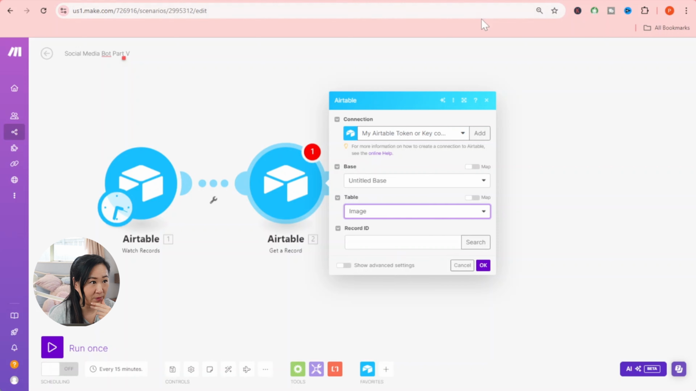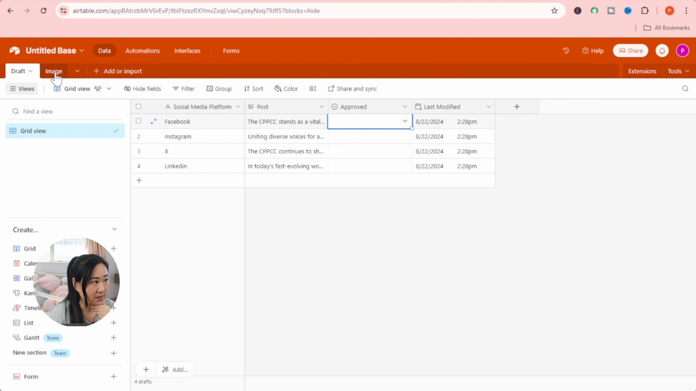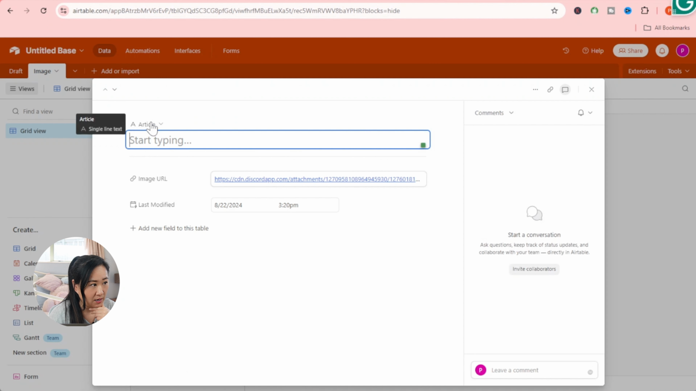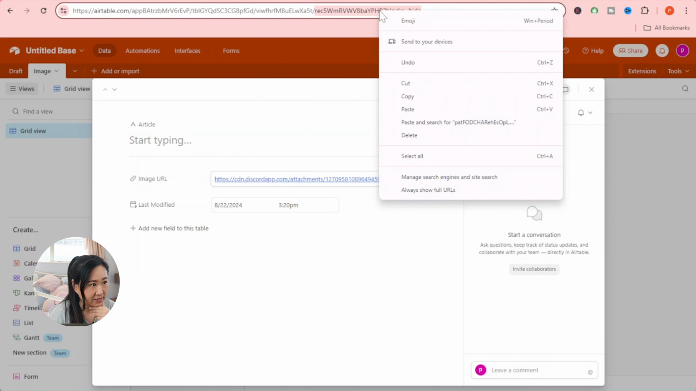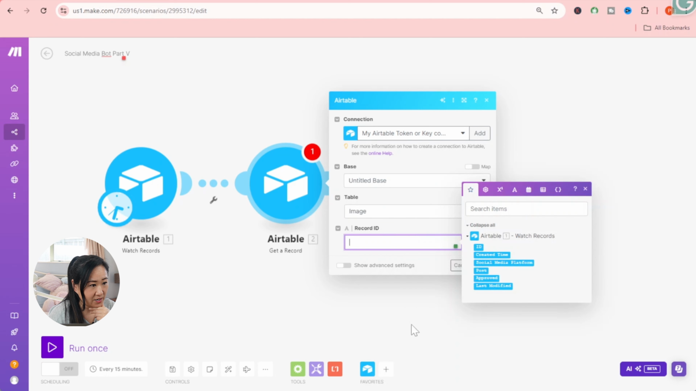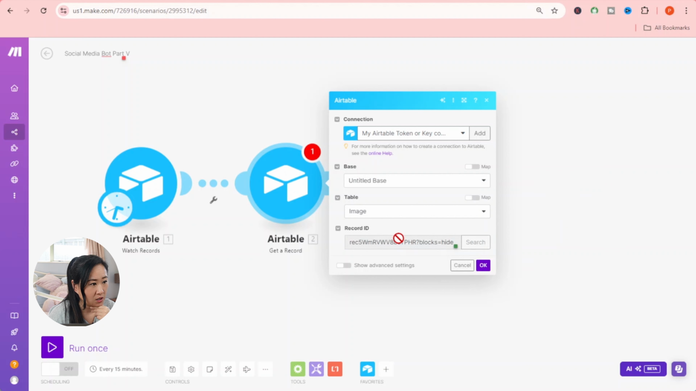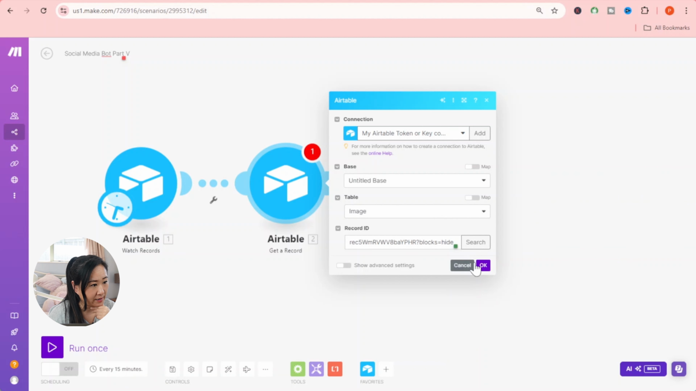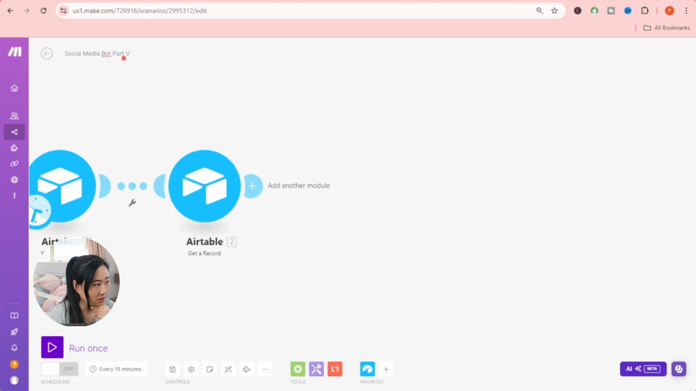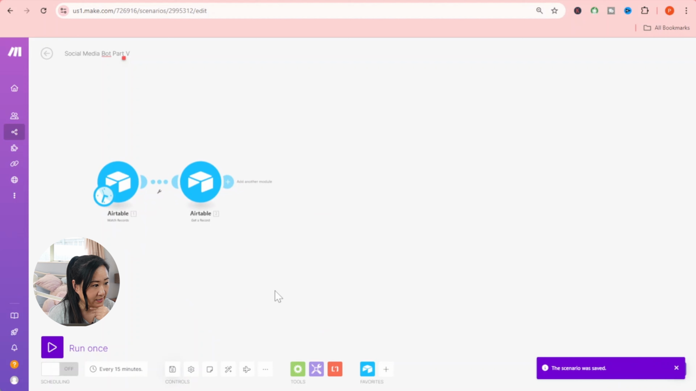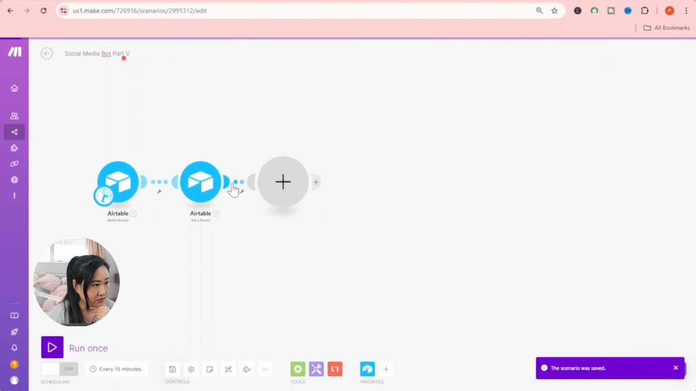The record ID will be, let's go back to Airtable and go back to the image table and click on this particular record or row, and copy this record ID here. Paste it in here and search. You can just close that and go okay. Right. Save, always save. We're going to add a router.